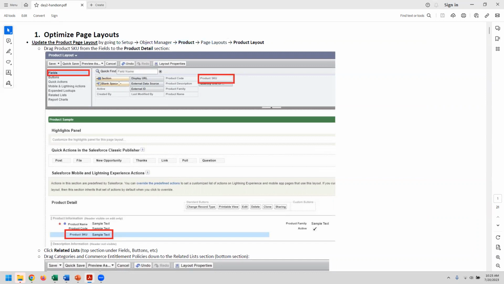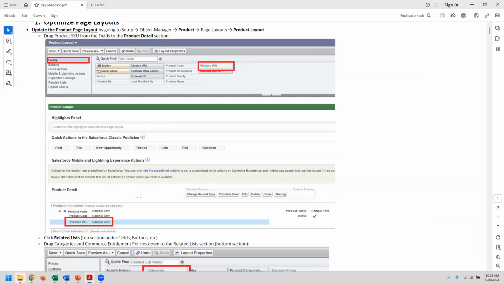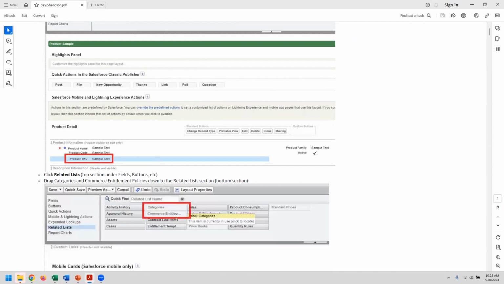In Salesforce, you have different layouts that you can create for a particular object. Layouts basically let you, without customizing anything, just drag and drop. For example, this product SKU, just in the field section, you click and drop it here and save it. Now it will start appearing on this page, right? So that's what it means.